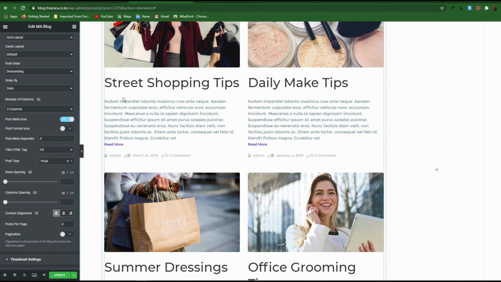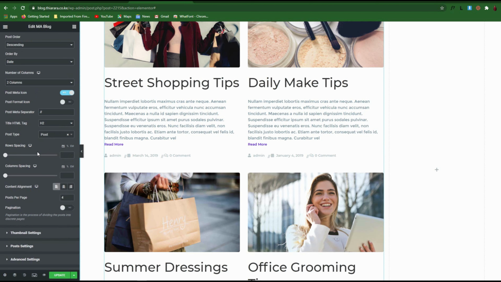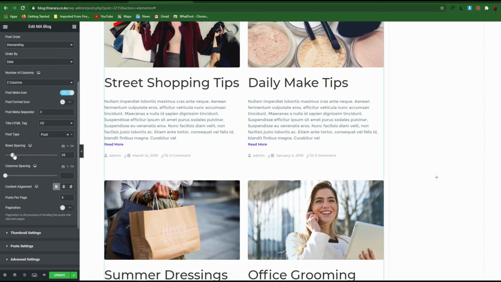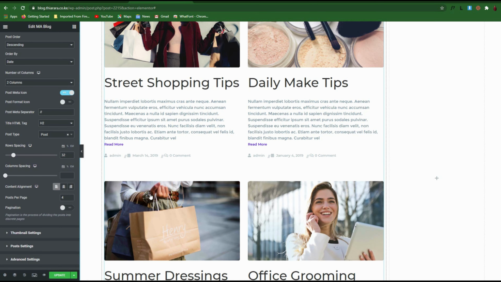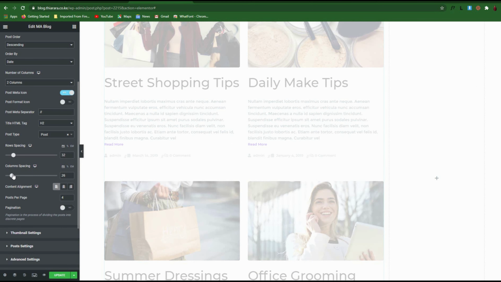The title for that, I want it to be like that. Post type, let it be by post. Row spacing, you can add space in between these two posts like that. You can also increase the spacing for the column. I want to use it the way it was.